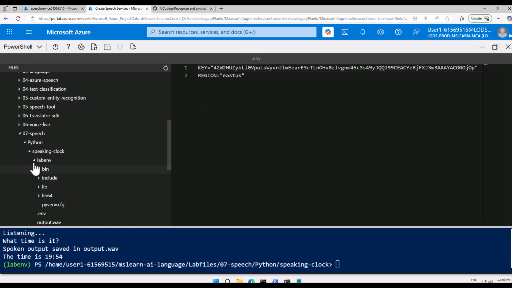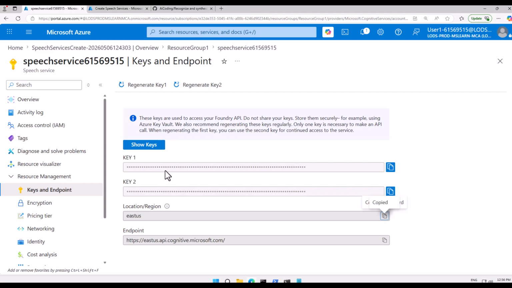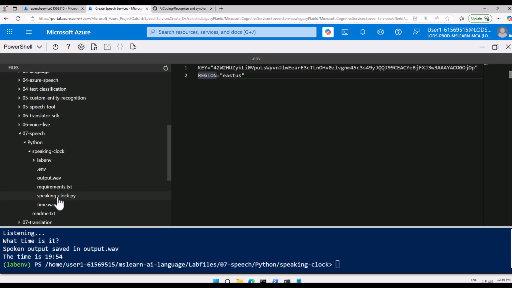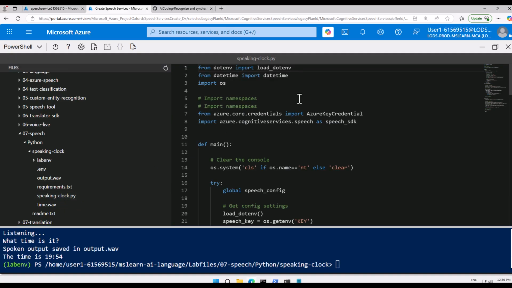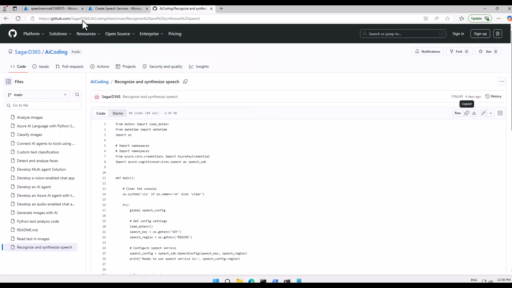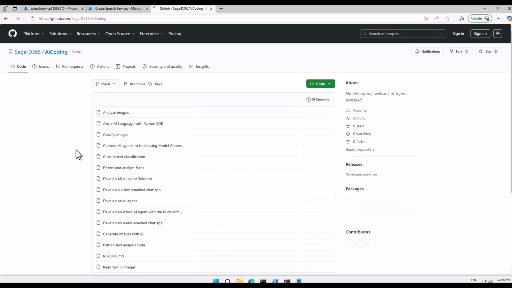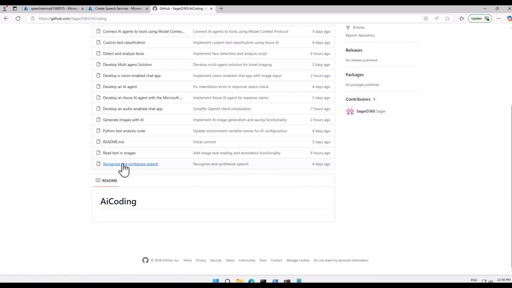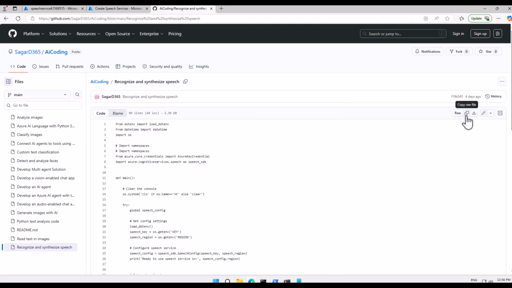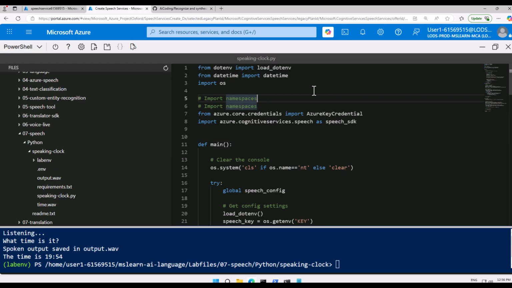So guys, once we are done with this, you need to go here and provide the key and region. Your key is this; you can pick any key, and then here is your region. Simply copy and paste. Next, you go to this piece of code. You can go to this GitHub repo, open it, and go to recognize and synthesize speech, copy this code and paste it here.